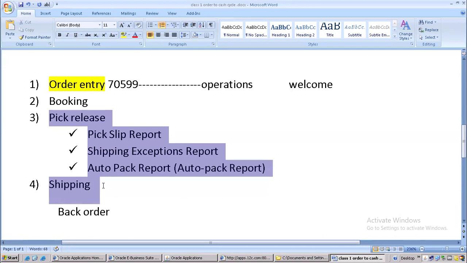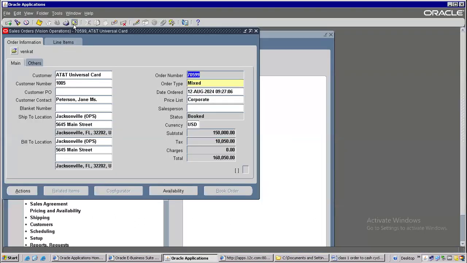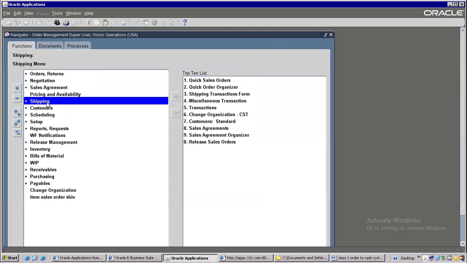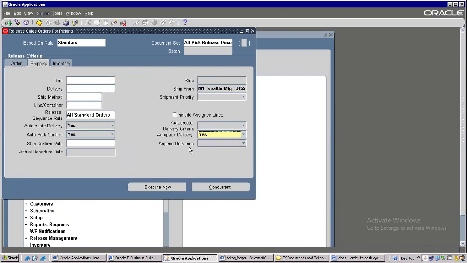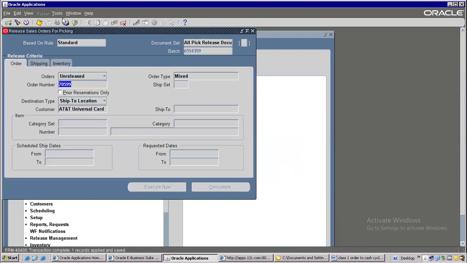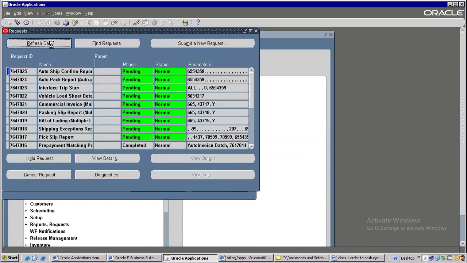Booking, pick release and shipping we can do at a time. The navigation here is Shipping, Release Sales Order, Release Sales Order. There is a rule here that will help you execute now. All the picking, pick release and shipping related programs will be submitted automatically. You'll have to wait a few seconds. Guys, meantime, if you have any questions, you can ask me online.